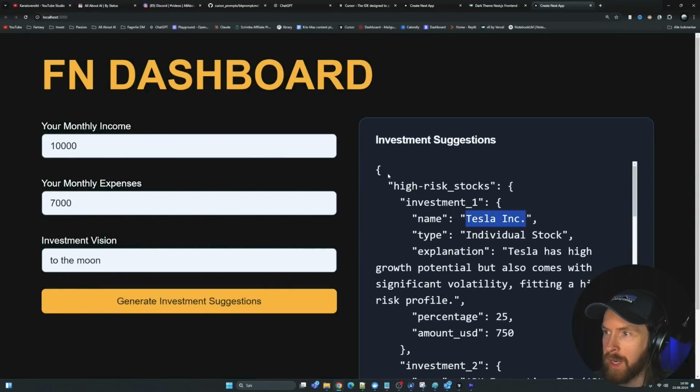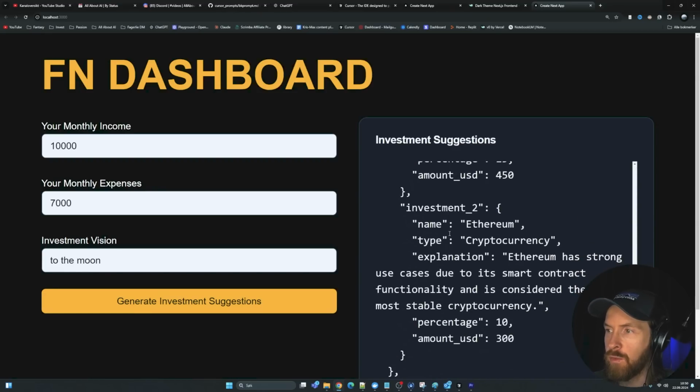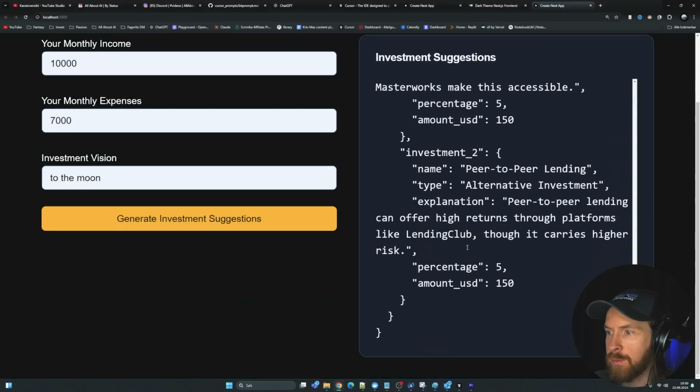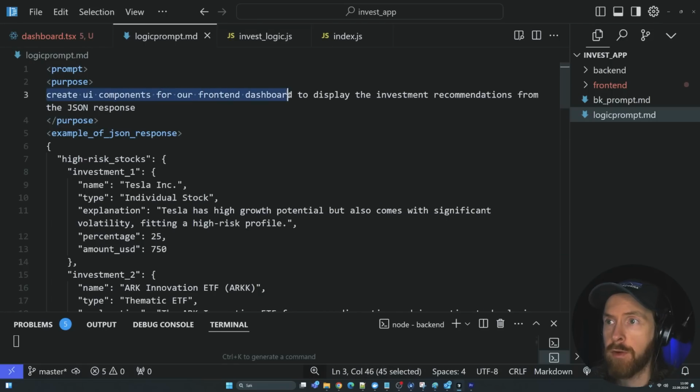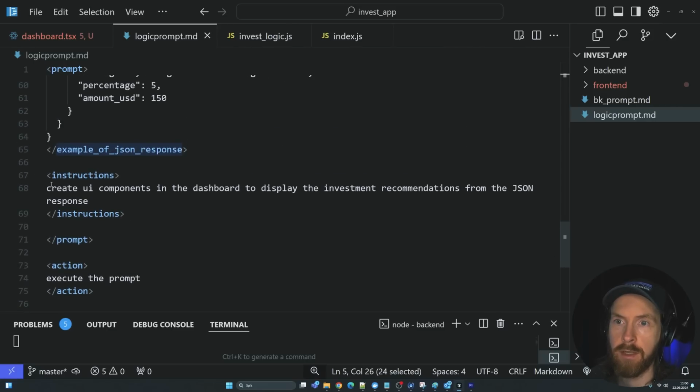So the next thing we're gonna do now is of course try to extract and display this in a nice way so the user can kind of see what investments it has to make, right? So let me come up with a prompt for that and let's run that and see if we can actually get some good dashboard going here. Okay, so I went ahead, I created a prompt. So the purpose is going to be to create UI components for our front-end dashboard to display the investment recommendations from the JSON response. And I just fed in kind of an example of the response, right? So we know that. And the instruction is going to be the same, and we're going to execute the prompt.